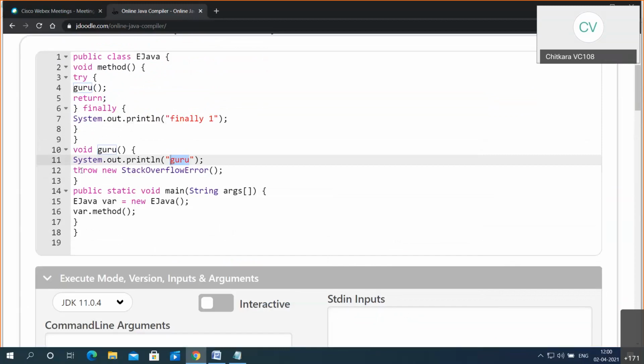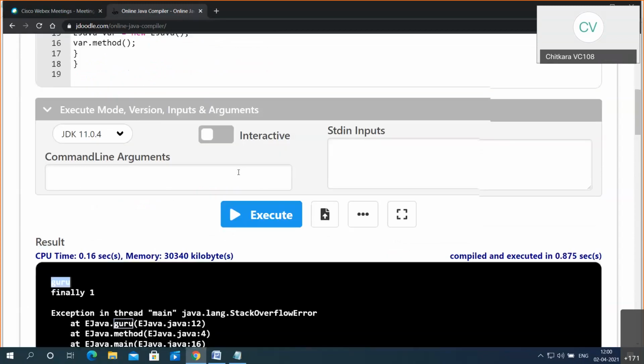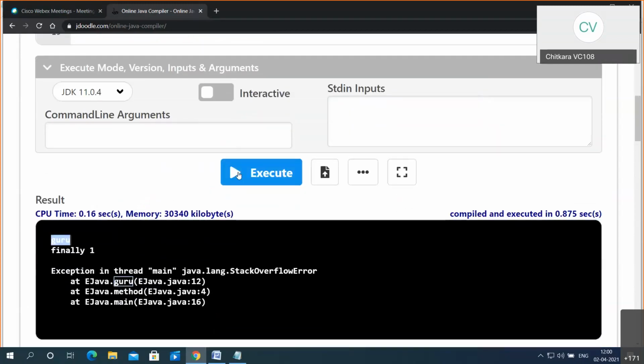After printing Guru, it is going to throw this new Stack Overflow error. It is going to give me a Stack Overflow error. It's an error. So obviously it is going to throw this particular exception and come out.